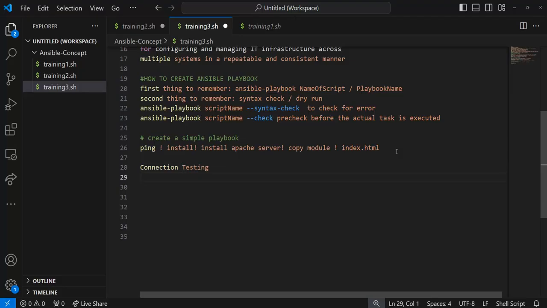So I believe the first thing we need to do is to vi into, let's say we call it ping.yaml. Remember, we said that a playbook is a configuration script written in YAML, right? So it has to be in YAML format. So let's go ahead and write a simple playbook for a connection test.